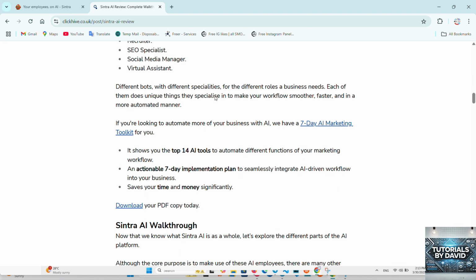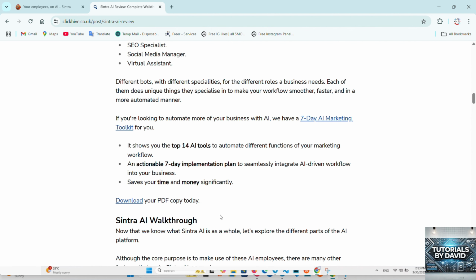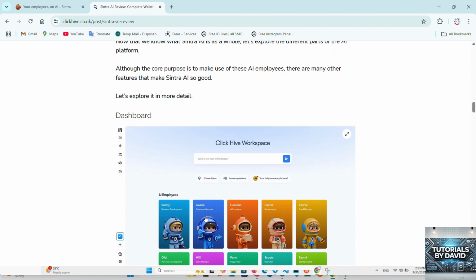Next, personalize the AI by setting its tone, language, and preferred communication style. Whether you want the AI to sound professional or casual, you can configure it to match your company's personality.